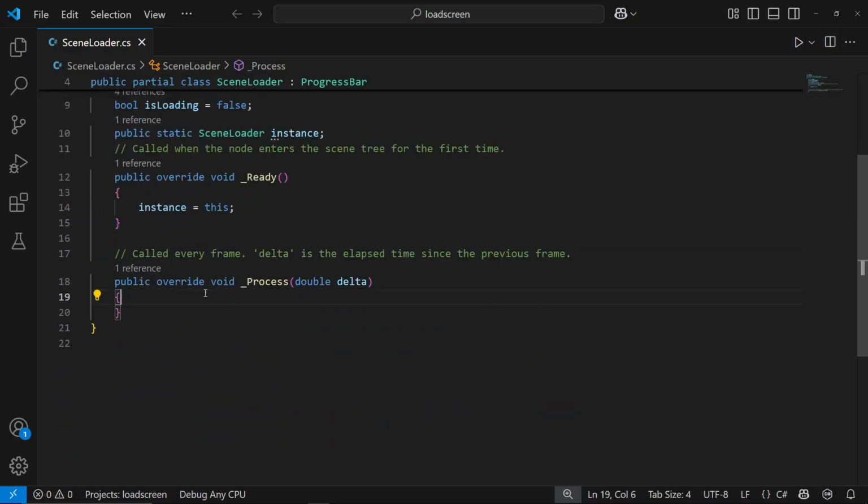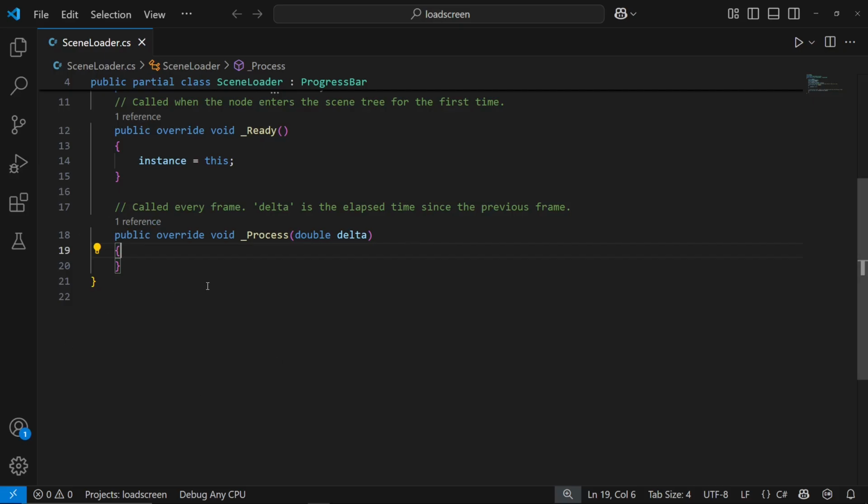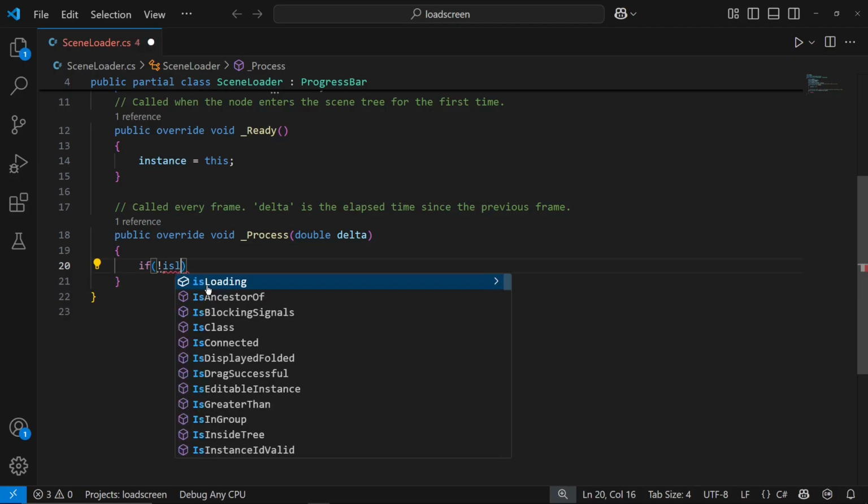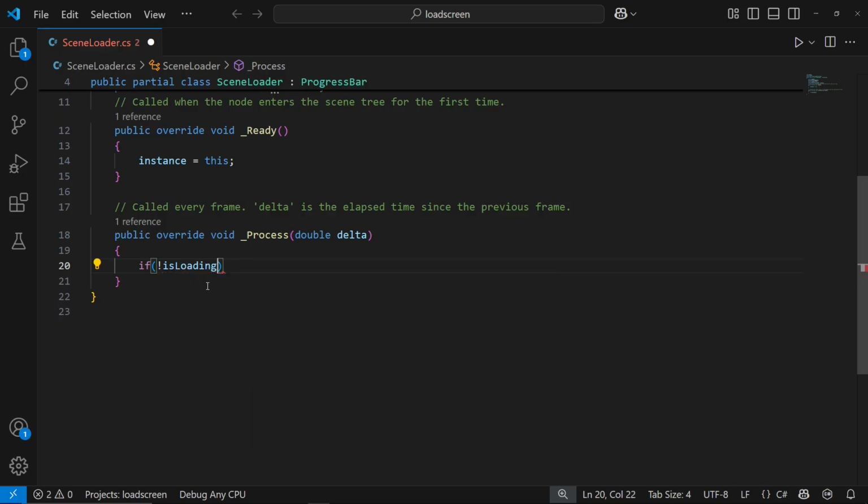Save. And now let's go down to our process. And we're going to have to do a couple checks. So first, are we supposed to load? So if we're not supposed to load, return. Second one is if our load directory doesn't have anything in it, also return. Don't load if these parameters aren't correct.